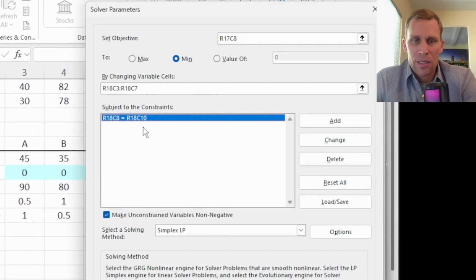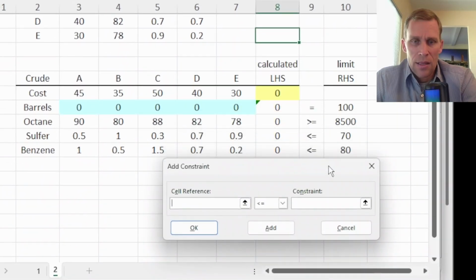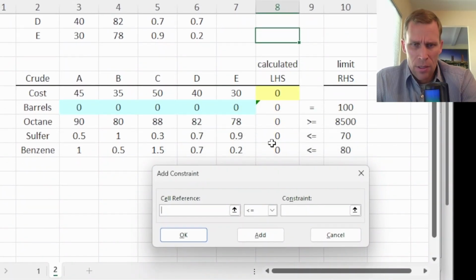I'm going to add the next 3 constraints in a row so I don't have to revisit this particular dialog box. So click on add for our second constraint. And then this is for octane now. So I'll click on the left-hand side. It needs to be at least, and then 8,500 or 85. And then I'm going to click on add. So it added it, and now it gave me the same dialog box.